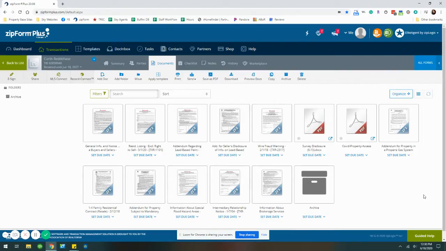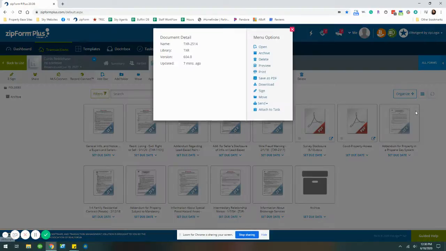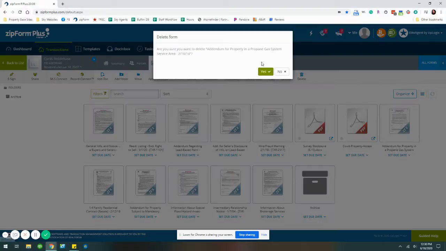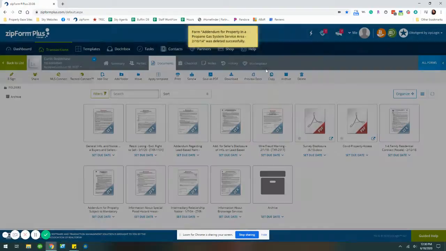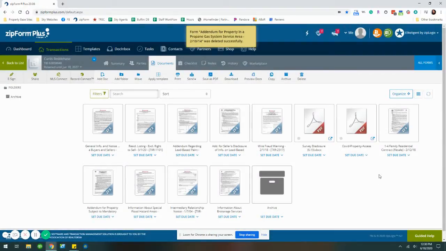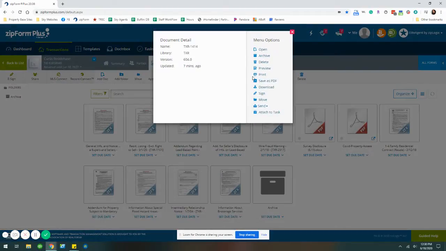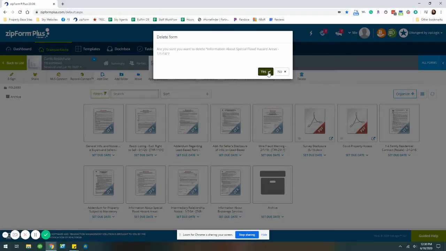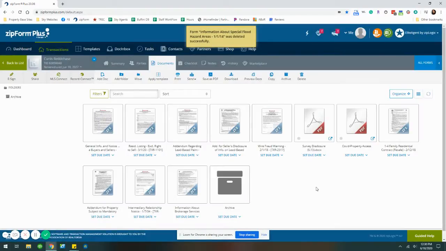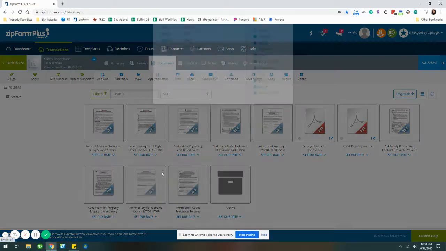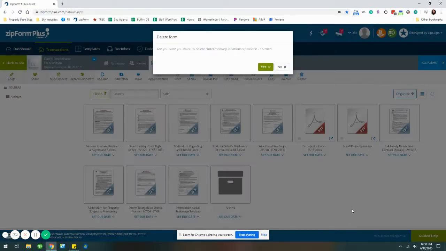So for this transaction, I don't have propane, so I'm going to delete this one. Yes, I'm sure I want to delete it. Let's say it's in an HOA, but it isn't in a flood zone, so I'm going to delete the flood zone. So from here, you're really going to customize things, and there's no intermediary relationship, so I'm going to delete that one too.